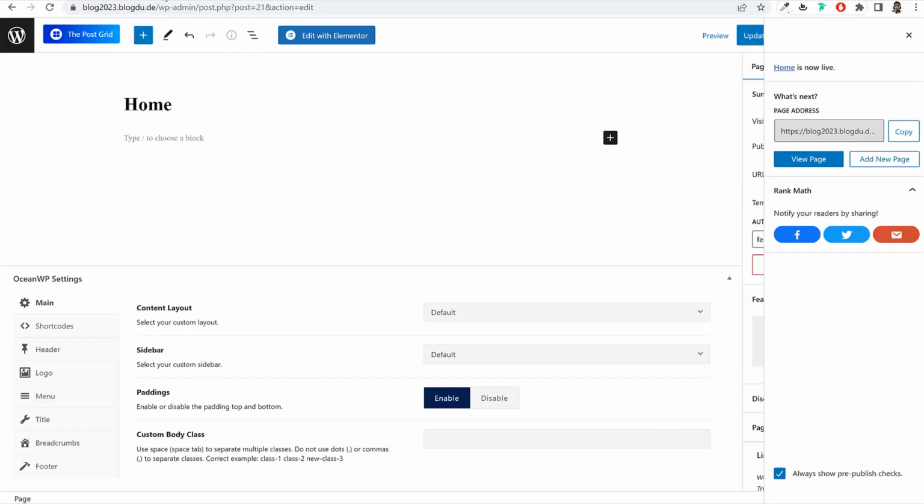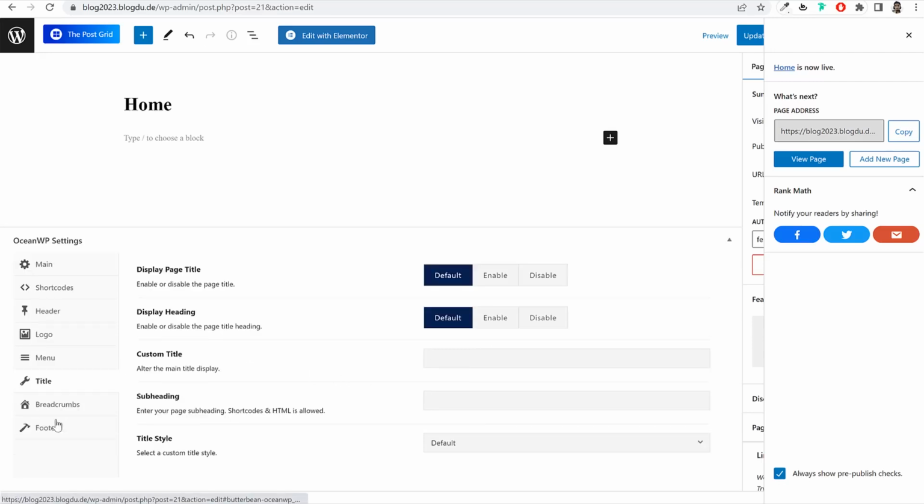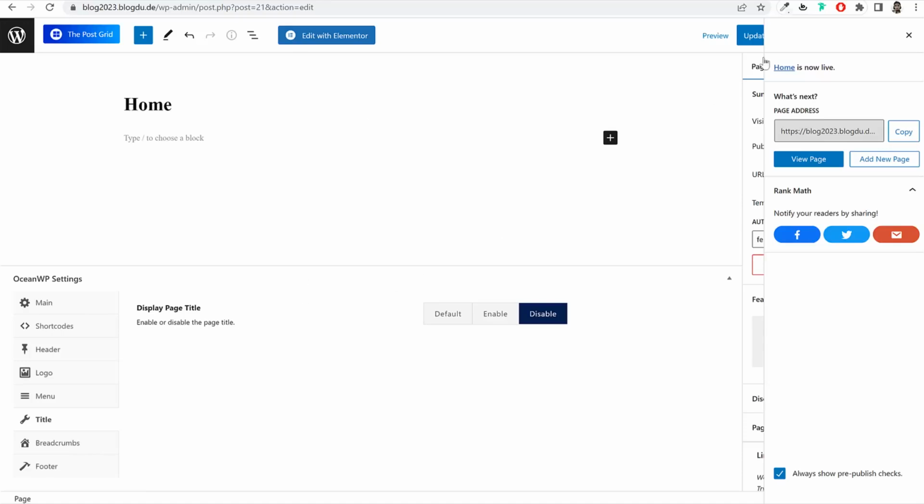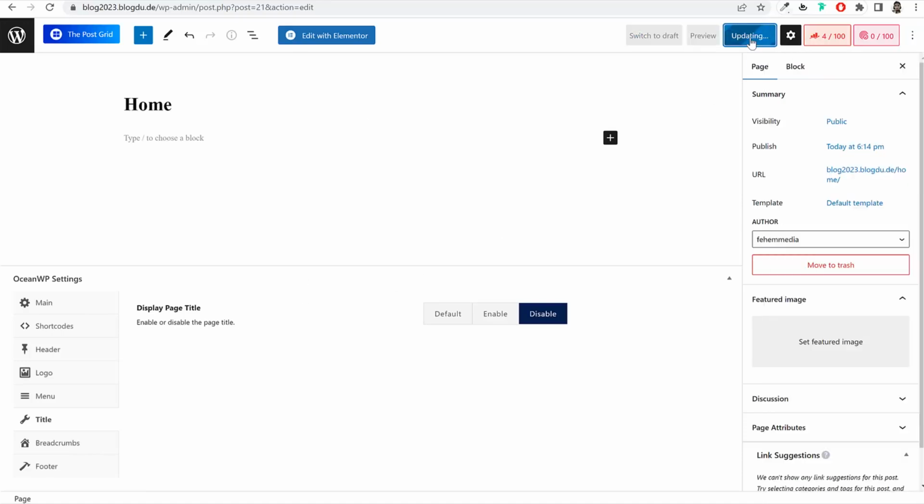So first we have to come back. We have to do some changes under content layout, make it 100% full width. We don't want any spacing at the bottom, so for padding, make it disable. Now select title and under display page title, make it disable so that this entire section will disappear. Once you do this, you can go ahead and update this page.